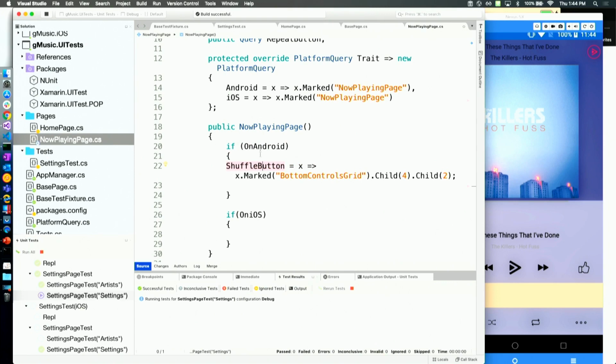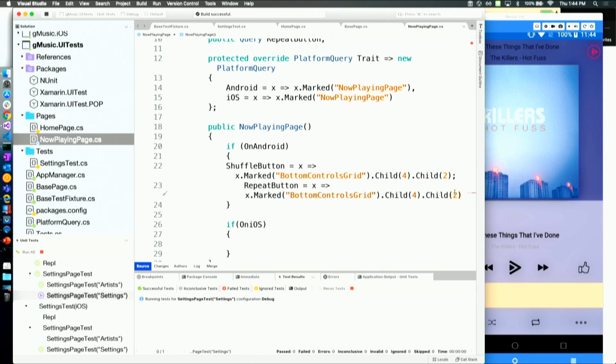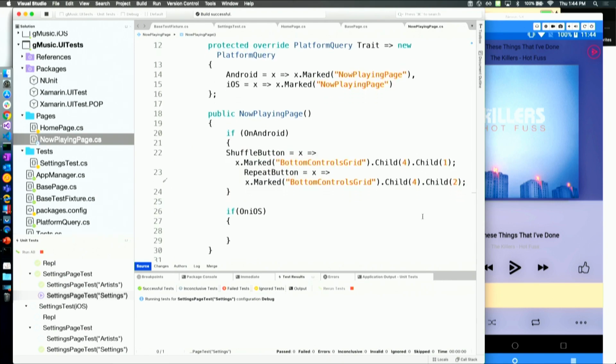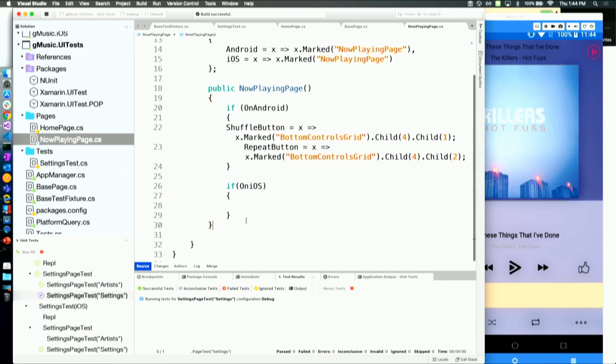So this is what the shuffle button looks like. And we have the repeat button. And the index for that, I think I swapped out the index. So this is 1, this is 2. Put that in and boom, that's it. At this point you could actually just continue and put down the page methods for this.